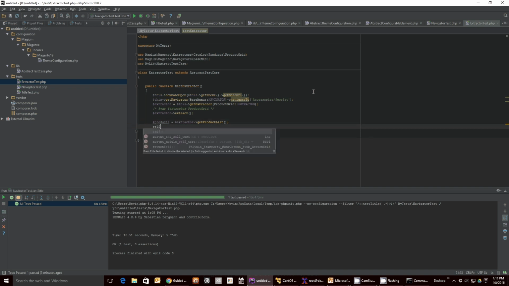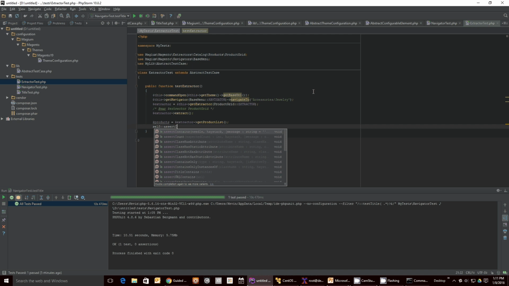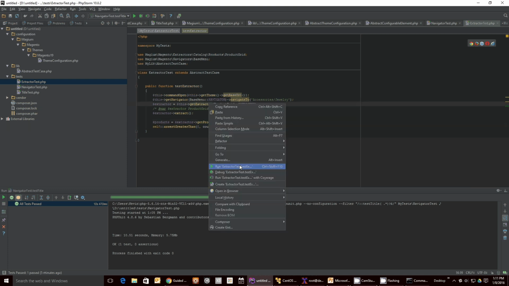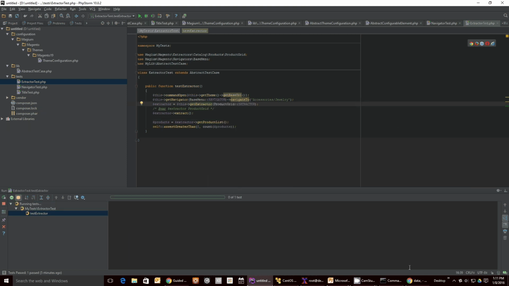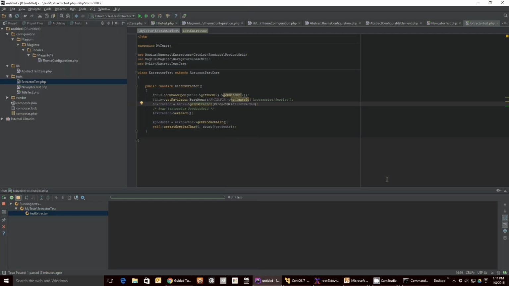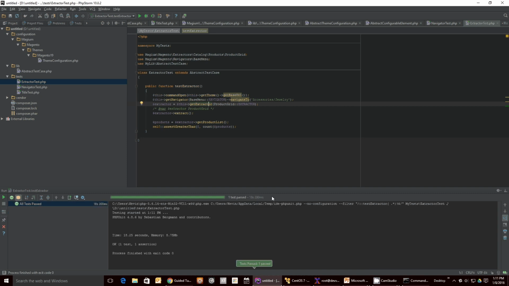And then what we'll do is we'll assert that we have a product count of greater than 0. So to sum up, we open up our browser, we navigate to accessories jewelry, we get the product grid extractor, we extract it, and then we get the product list. So let's run it and see if it works. We see that our test has passed, having been able to see that we have all the products on that page.